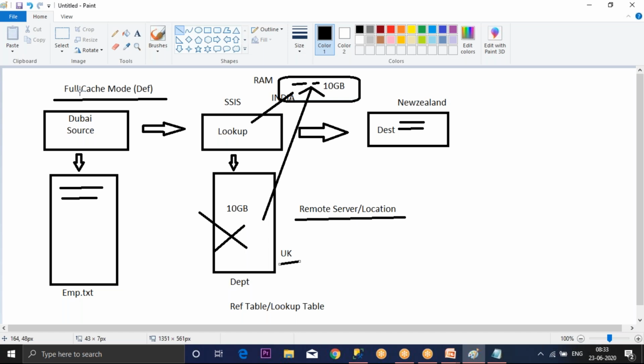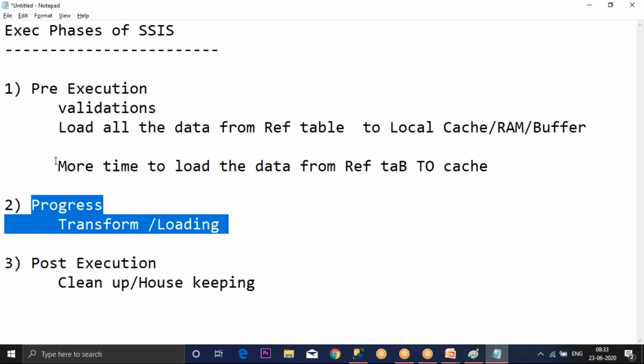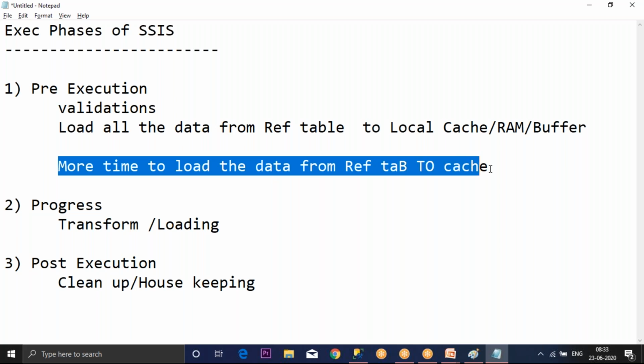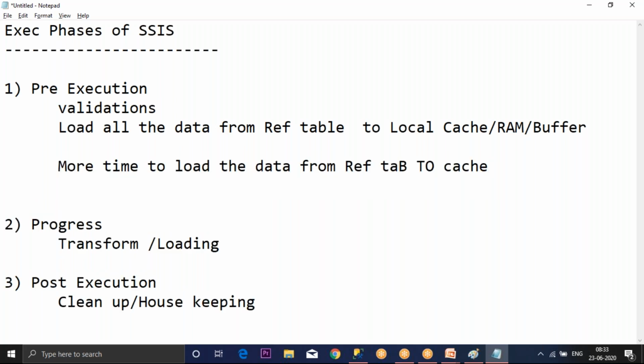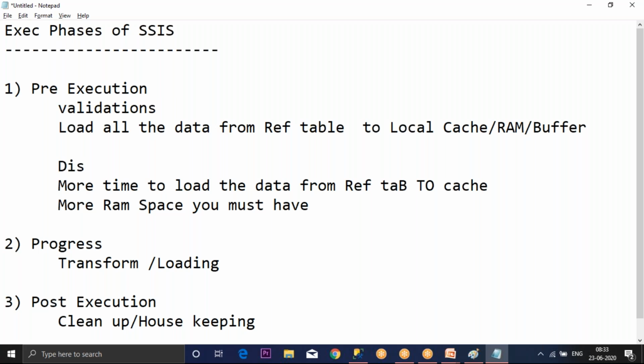Am I clear? What are the disadvantages in this? The disadvantages are that more time will be taken, and you also need to have more RAM space. More time and more RAM space you must have. If you have it, this could be a disadvantage for you. Otherwise, it is not going to happen properly. So these are the two things that you need to have.